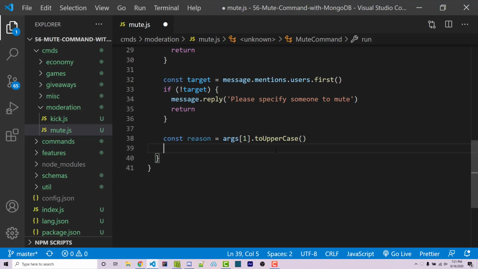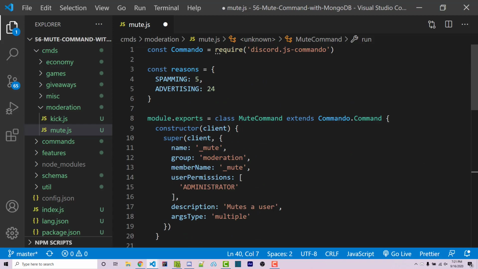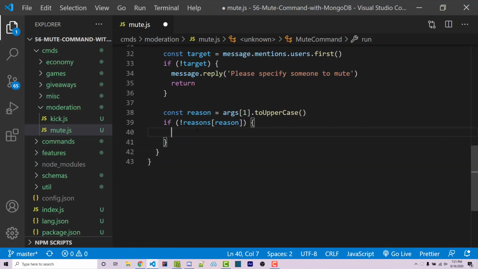Then we're going to see if this reason exists within the object. We could say if not reasons.indexOf(reason), which will return a null or false value if this doesn't exist. So if they enter anything that isn't spamming or advertising, then this if statement will return true. And so this entire code will be run here, and so we can complain to the user mentioning what the valid arguments are. So I'm going to create a string that is going to be sent to the user that will hold a list of all valid reasons. So I could say let validReasons. This is going to be an empty string.